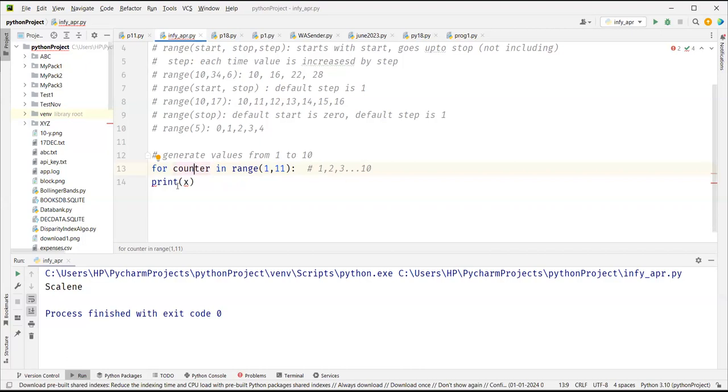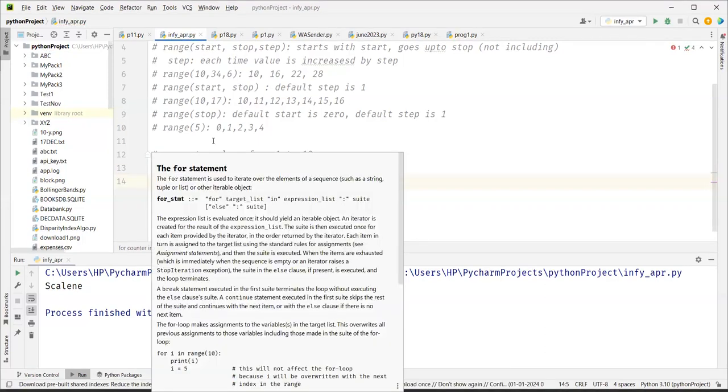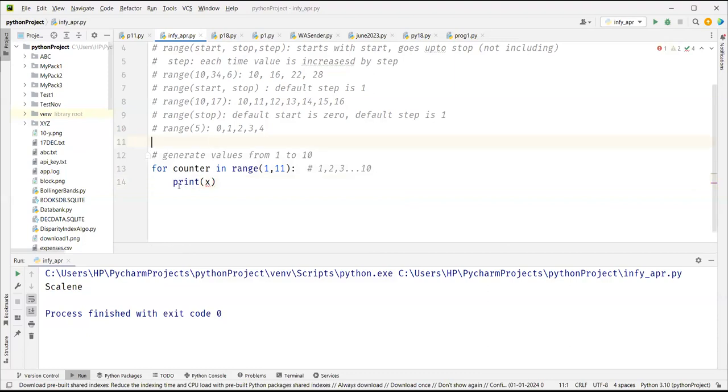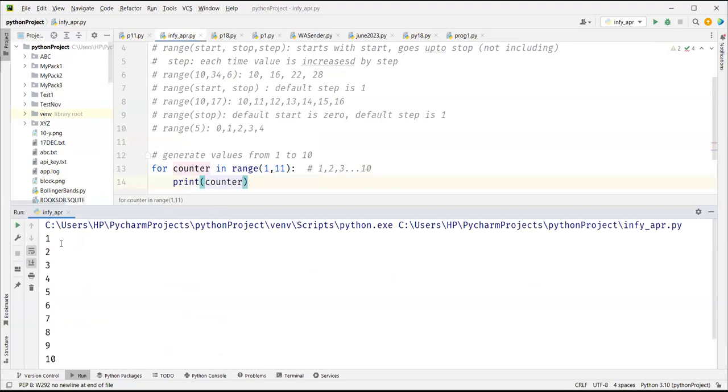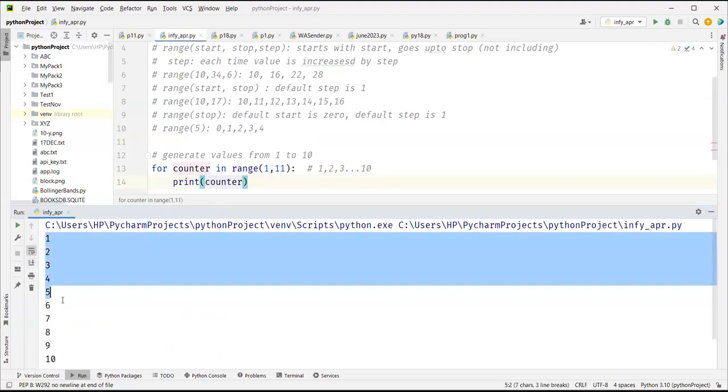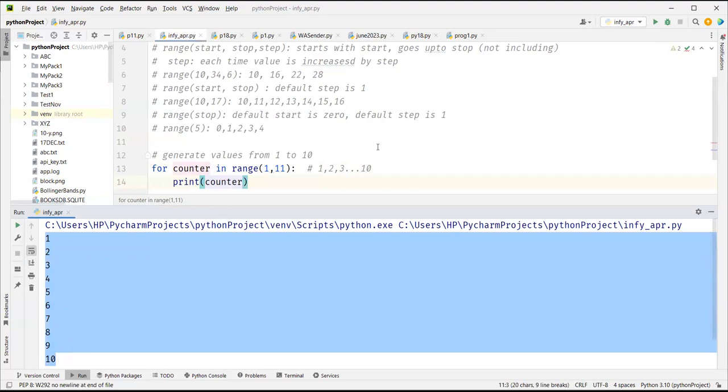So now this is colon. So I have to indicate something which belongs to for loop. Just like if we have if block, here we have a for block. So I'm saying this print x is inside for loop. So you have to give a space here, tab space. And I will say counter here. That's it. Now when I run it, so you see this? 1, 2, 3, 4, 5, 6, 7, 8, 9, 10.